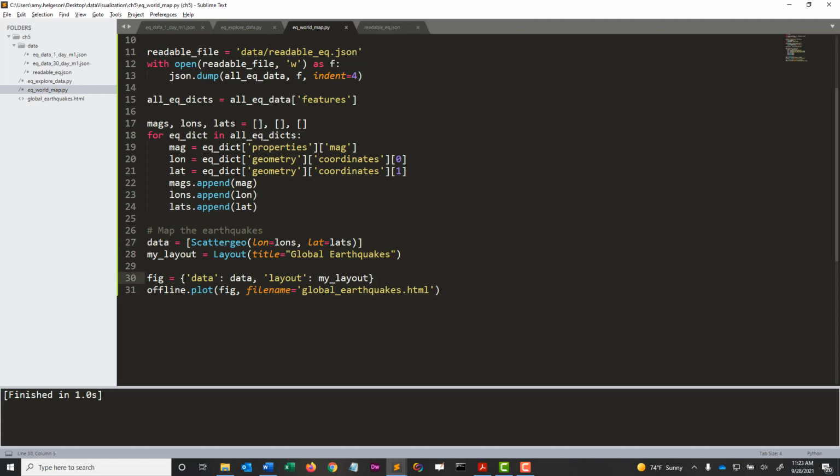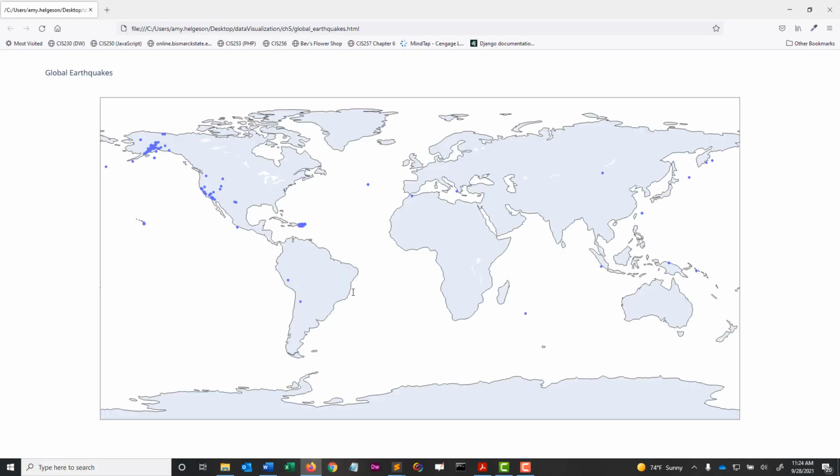We give the chart the title Global Earthquakes and create a dictionary called fig. In the curly braces, note the dictionary that contains the data and the layout. Finally, we pass fig to the plot function, along with a descriptive file name for the output. So global earthquakes HTML is what is created from here. And we have each of our latitudes and our longitudes.